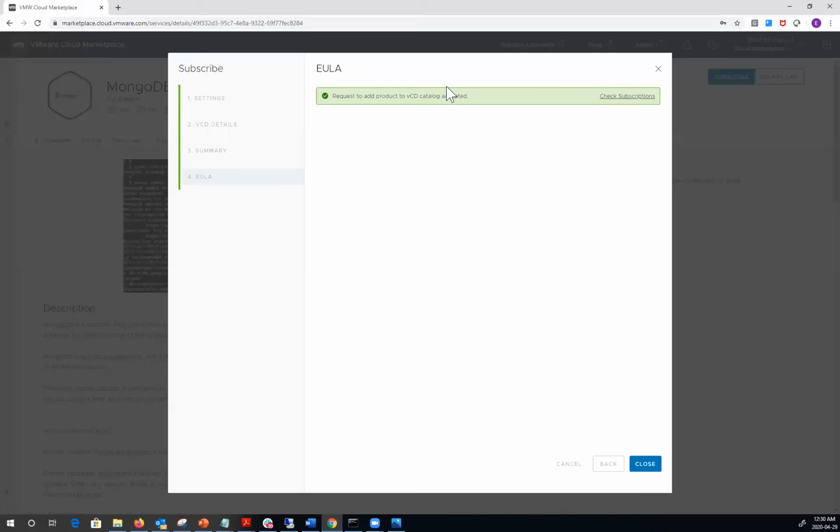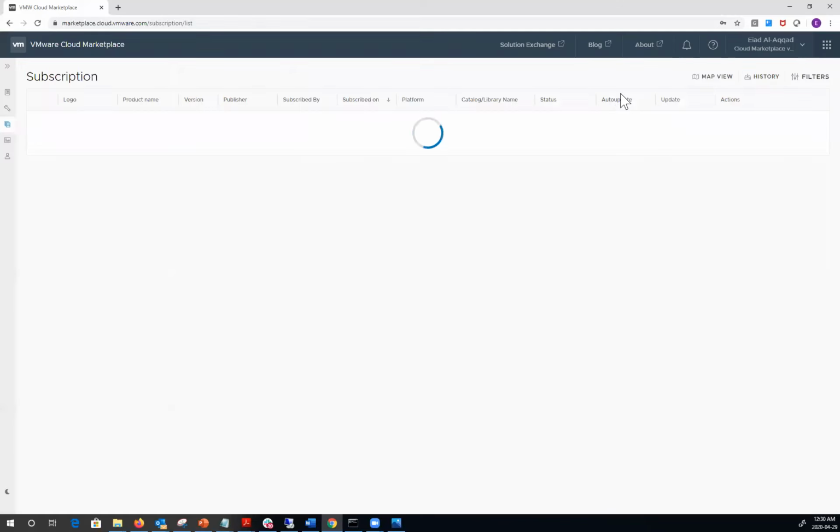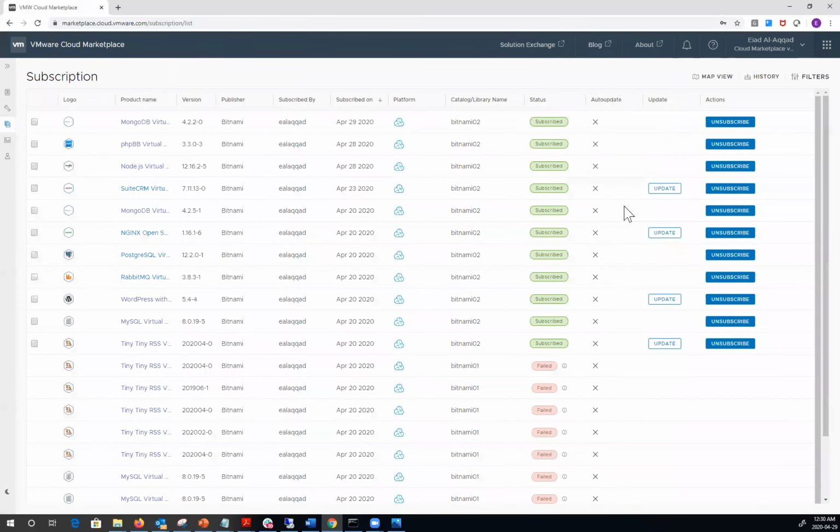So now my subscription is done. I could hit check subscription here, just to make sure my subscription worked correctly. And it will show me as well the different subscriptions I have from the past. As you can see now, the MongoDB that I just subscribed to is added in here.